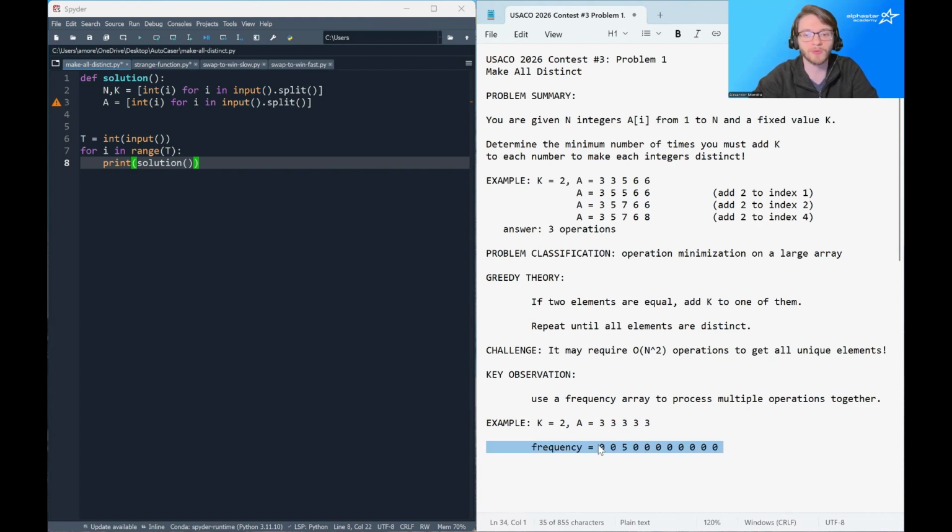I'm going to start with the frequency array representing this array A. The way a frequency array works is each element stores the frequency of that index. So there are 0 1s, 0 2s, 5 3s, 0 4s, 0 5s, and so on. I've got 5 copies of 3, which means in order to get a unique copy of 3, I have to increase 4 of them by k. When I do that, I'm going to end up with 1 copy of 3 and 4 copies of 5. So I can apply 4 operations in one batch, right?